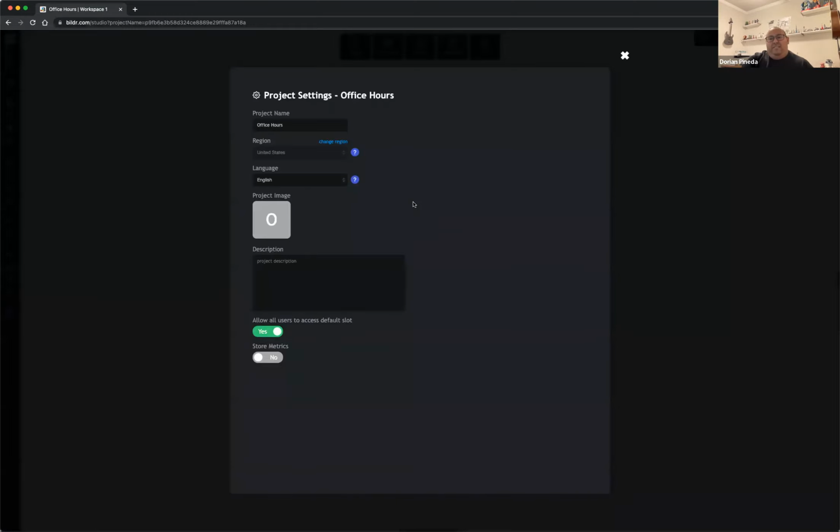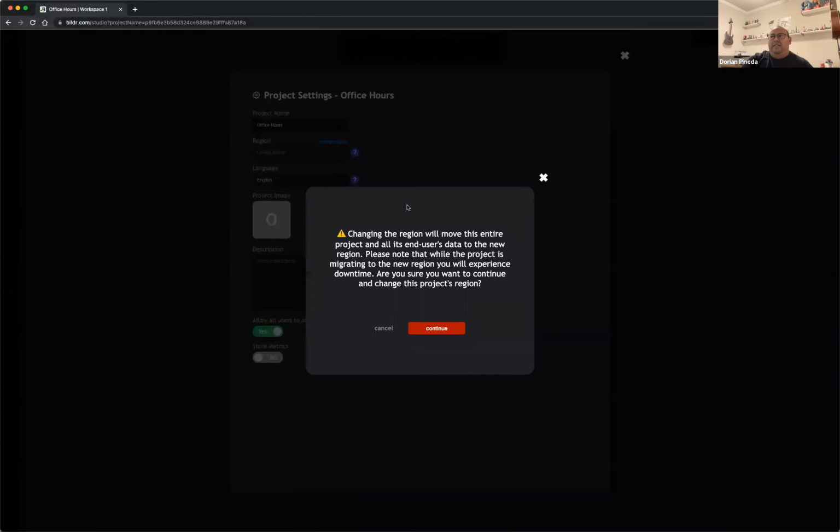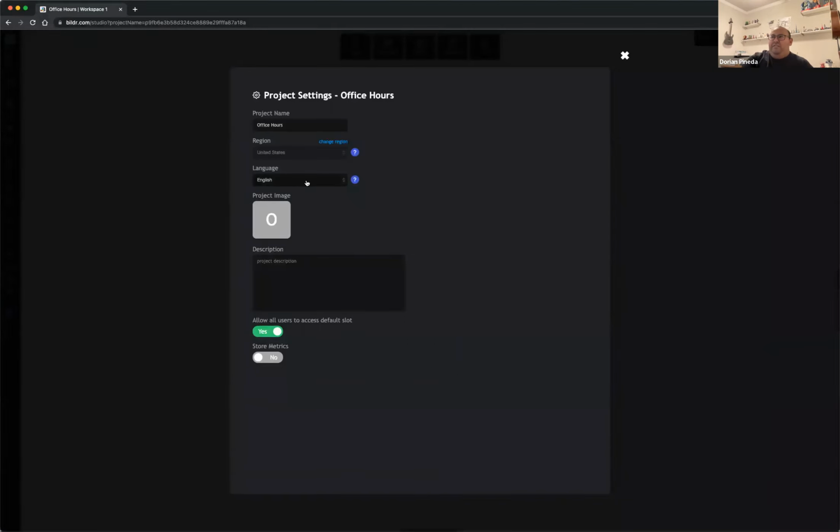So if you do accidentally create the project in the wrong region, go into the project settings, there's a change region link here. It gives you a warning just to let you know, make sure you know that you are going to move everything from the project, including all its data and users, to the new region. And then you also have some defaults like the language, project image descriptions, and then some default settings. One thing to note here, by default, when a project is created, the metrics are disabled.